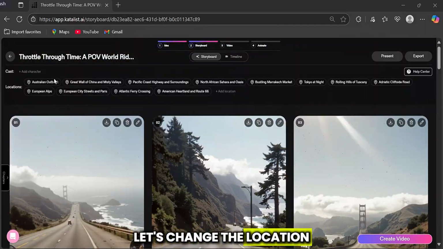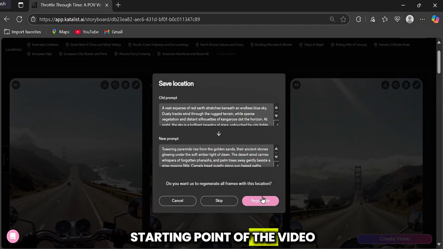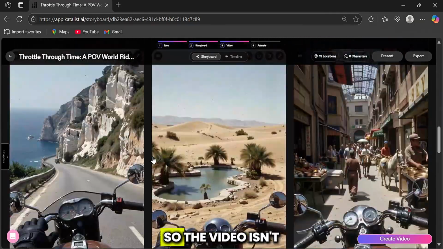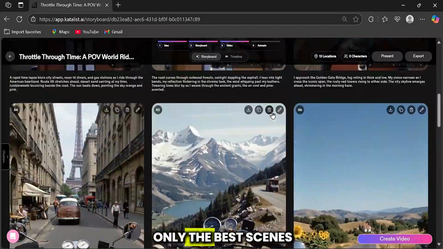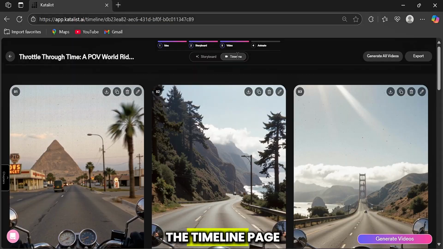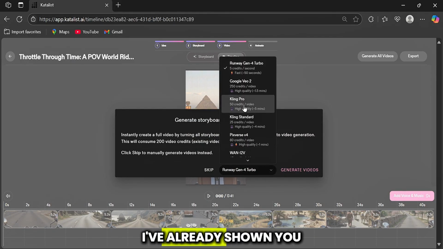Now, let's change the location from Australian Outback to Egypt Pyramids and make it the starting point of the video. I'm going to delete some of the images so the video isn't too long when I show you a sample. Just give me a few seconds to keep only the best scenes. Now I'll move to the timeline page to convert all the images into videos at once. No need to repeat the steps, I've already shown you how to do it.